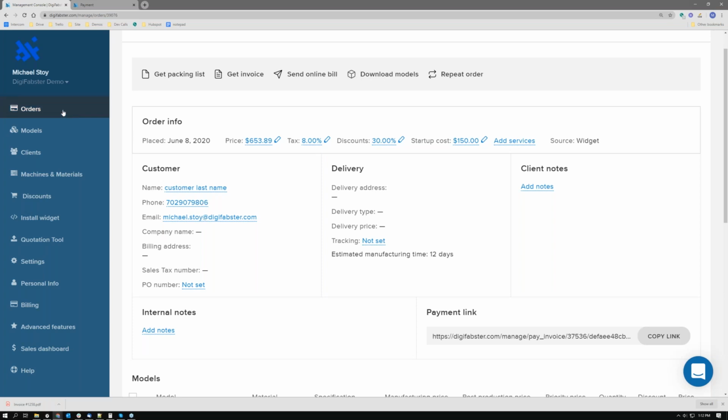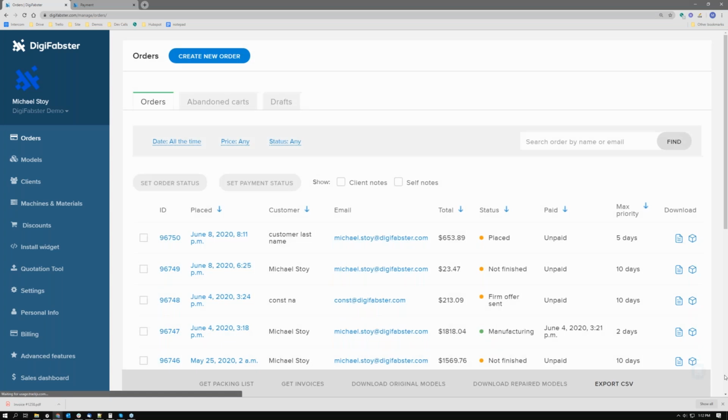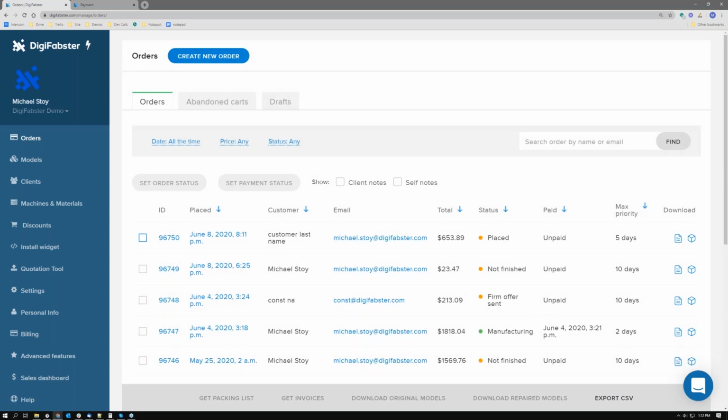The other big thing, if we go back to the Orders tab, is we've added the ability to more easily bulk download models. As always, we can quickly bulk download the packing list and invoices. What we've changed is we now allow shops to also download the original models along with the repaired models. This is most beneficial for machine shops. So if we want the initial STEP file or IGES file that a customer has uploaded, we can download the original ones as opposed to the repaired ones. When it comes to 3D printing, shops can choose if they want the original models that the customers uploaded themselves or a repaired model.